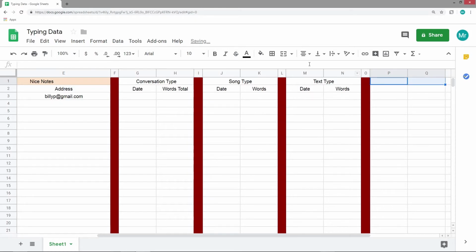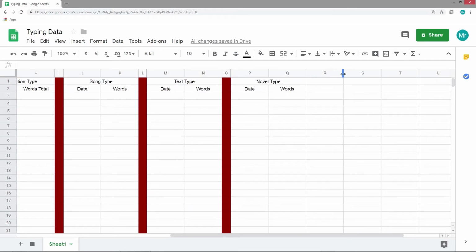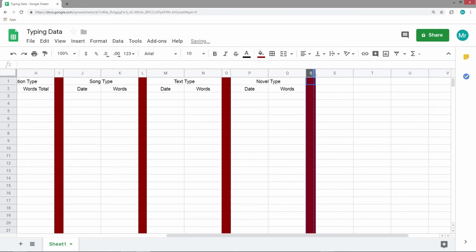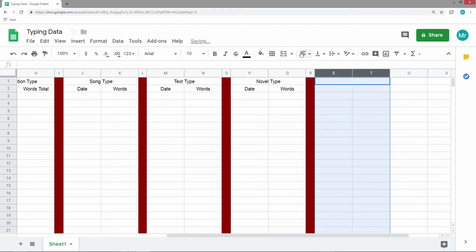In P and Q, I'll go ahead and select them, I'll merge them, and I'm going to call this one novel type, and I'll put date, and I'll put words. So we'll move this over, I'll squish the R down, I'll select R, I'll make it red, and I'll merge the S and the T, and I'll center all of this. And this one I'm going to call speech type. So we've got date and we've got person.